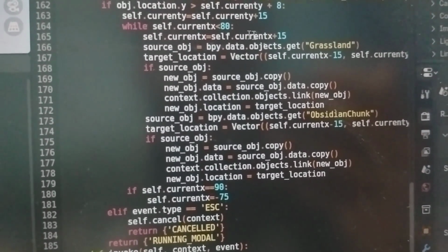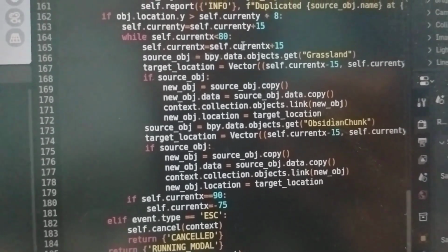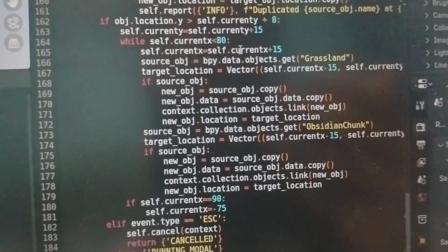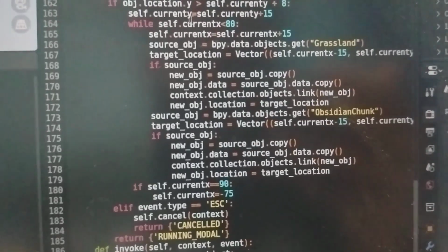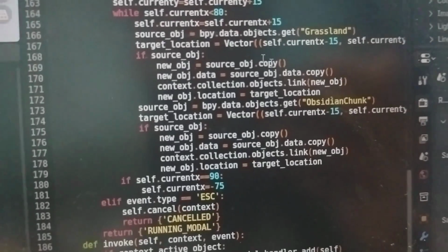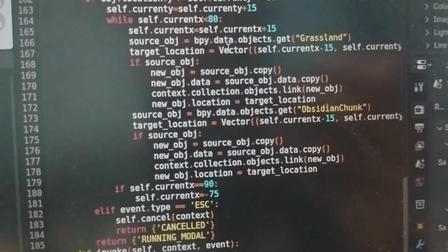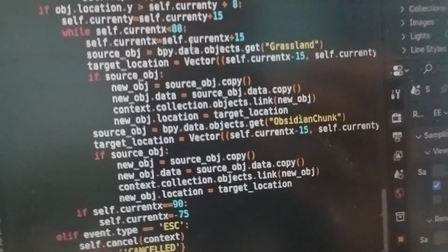So it places these at these coordinates, and current x gets incremented by 15, so it moves to the next chunk. Now I'll say why current x. Current y was enough, right? Why current x? Current x, because it is 11 chunks wide. So 11 chunks is the width which I told you. So for that it will generate from minus 75 to plus 75.